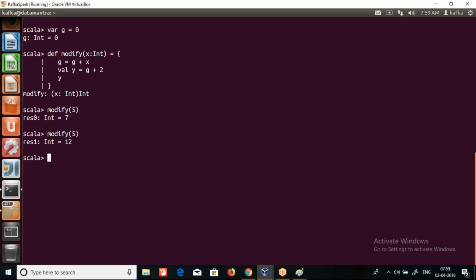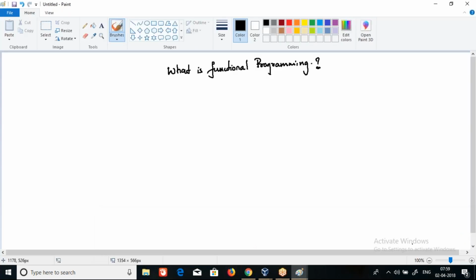So keeping this in mind, I would like to explain what functional programming is. Functional programming is all about avoiding mutability and having pure functions. There are different ways to look at it: avoiding mutability, writing pure functions. All are interrelated.